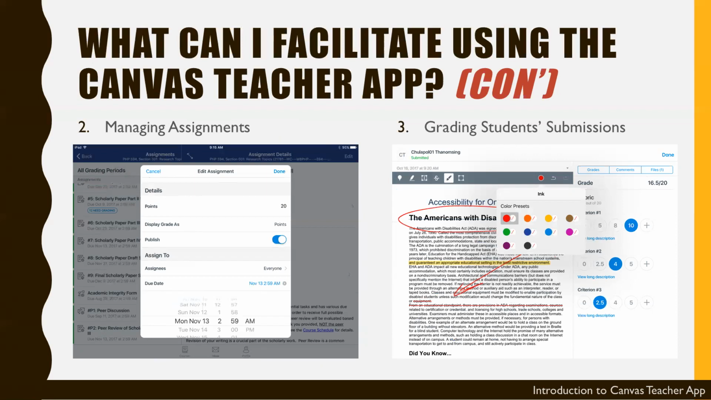And you have almost the same abilities that you have within the desktop browser. You are able to draw, highlight, cross out words, and change the color. You can utilize the rubrics that you created within the assignment.